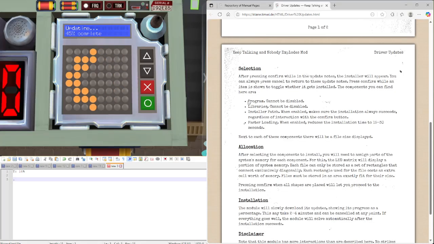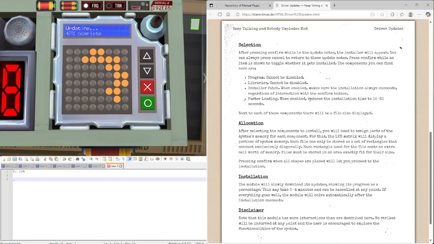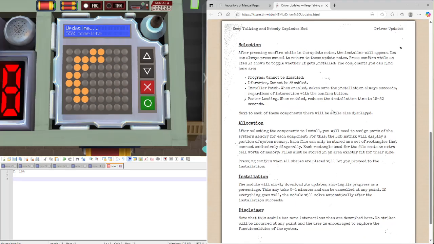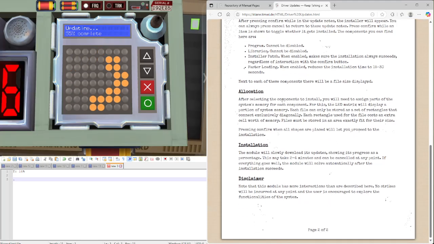Selection. The defaults are programs and libraries, but to optimize the solve, you can use installer patch, which means this is relevant, or faster loading, which means the installation time is 15 to 30 seconds. I would suggest, though, that the installer patch is probably better, because if you don't have that, you're going to have to time the press up to 100% in a 15 to 30 second window, which is going to be quite difficult. Unless you're comfortable with doing that.